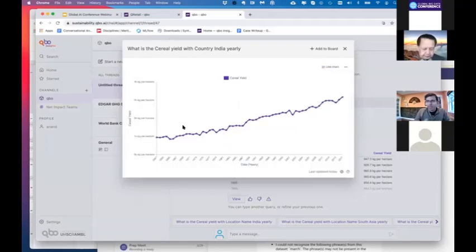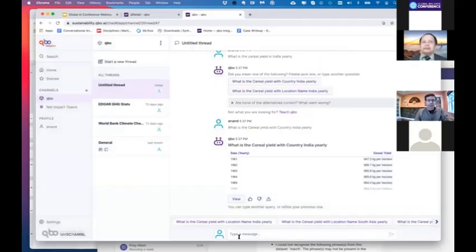So if you want to see it as a chart, you might see this, and you might say, okay, fine. The cereal yield in India has been growing since 1961 to 2017, which is hopefully a good sign, right? Another question might be, what is the agricultural land in the world yearly?